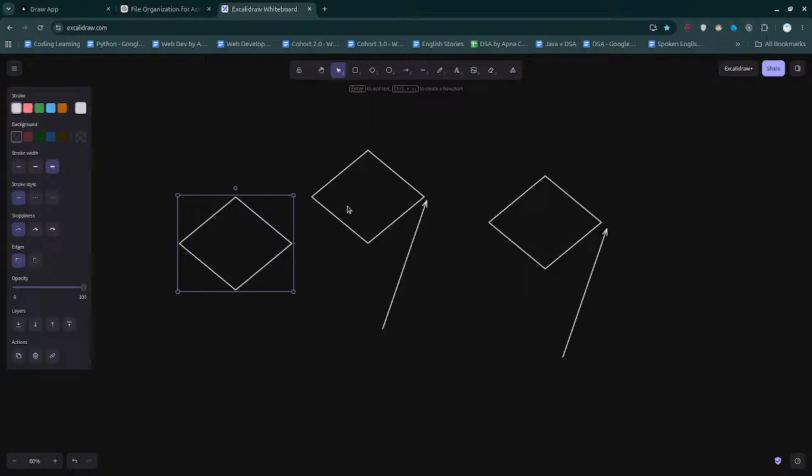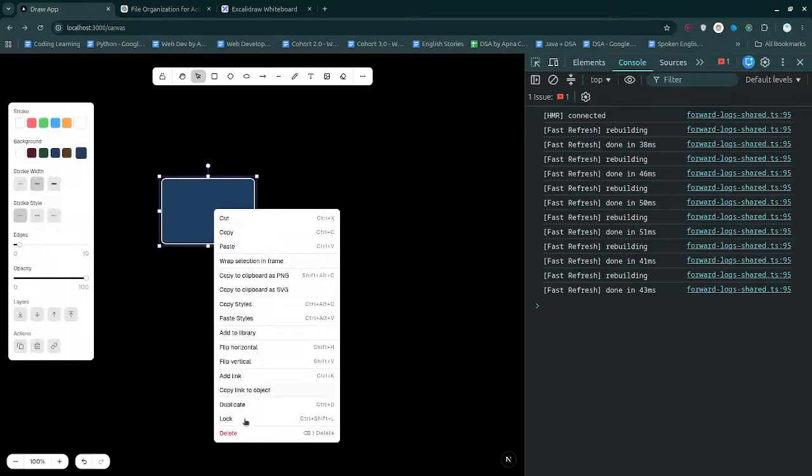Then coming back to this first section, we have delete and lock, which will take some time to implement. Flip, I'll be skipping this section for right now, because for flipping I'll have to change my main logic, the way I'm rendering them. So yeah, we'll skip it for now. And copy styles and paste styles, that can be done. Cut, copy, paste can be done.